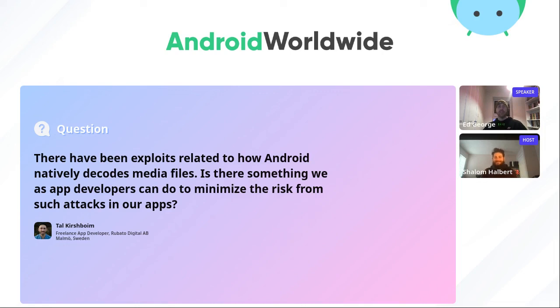There have been exploits related to how Android natively decodes media files. Is this something we as app developers can do to minimize this risk from such attacks in our app? It's a good question. I think that possibly falls into another part of the OWASP top 10. So it's not one that I've, again, kind of looked at in detail. So I think there are definitely things you can do, but off the top of my head, I don't know what those are.